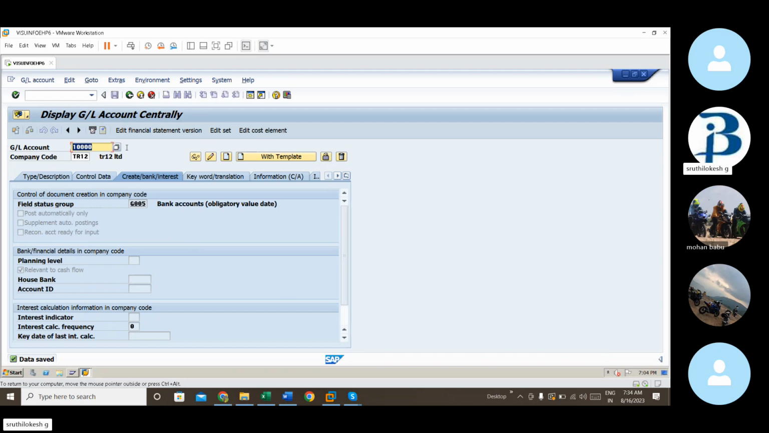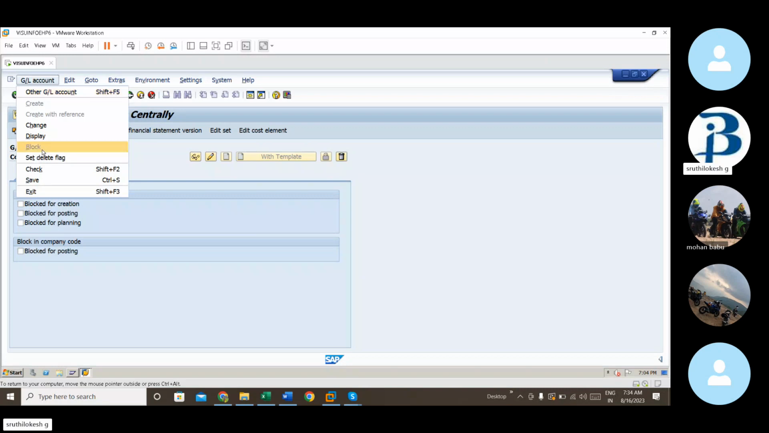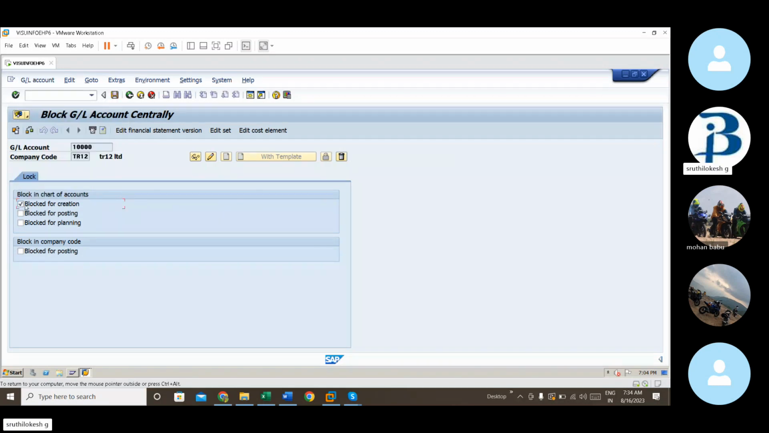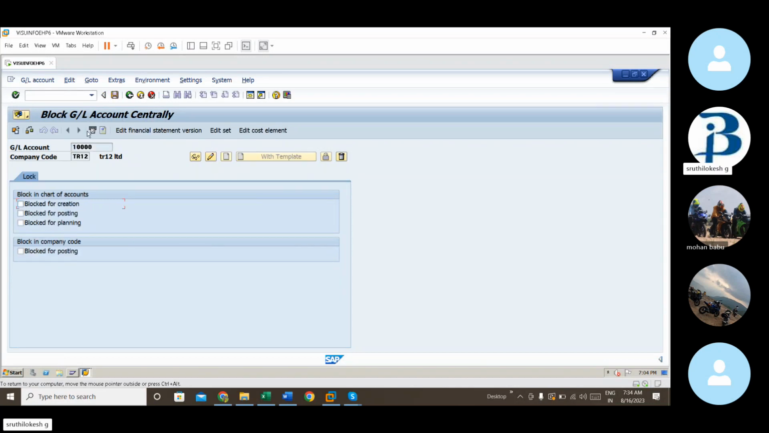So next, blocking of GL accounts. Select any GL account. Click on here GL account. Here click on block. So if we want any options in this, we can select it and we can save it. After saving, here block is there. In case of this block, we'll get unblocked, so that we can unblock it again. Okay, see, I'll save it. Again go to GL account, here select. Here remove the tick mark and save.